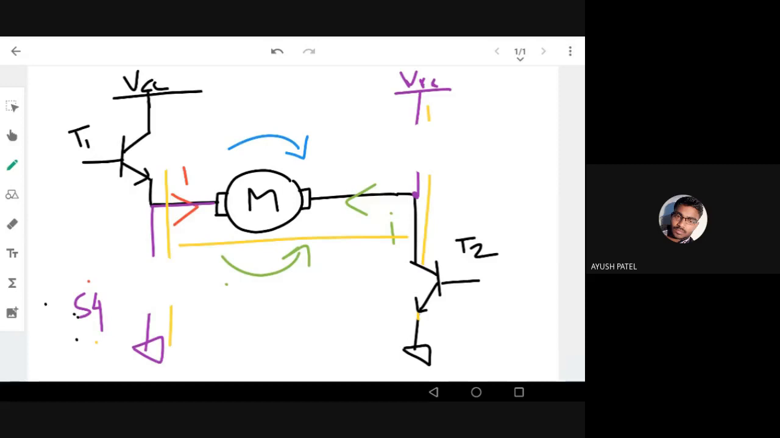Now for the opposite direction, we need other transistors here. This is T3 and this is T4. Now with both transistors T3 and T4 on, the motor is going to rotate in the anti-clockwise direction, right? Because the current is going from right to left. Okay, so now we can say we have two controlling mechanisms.